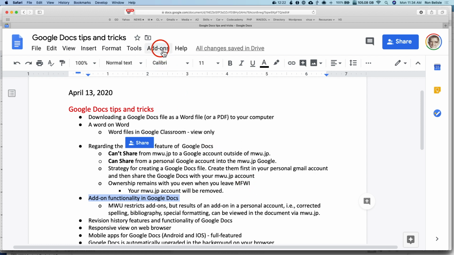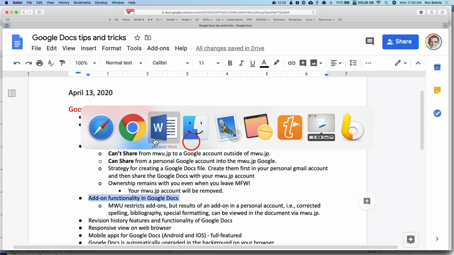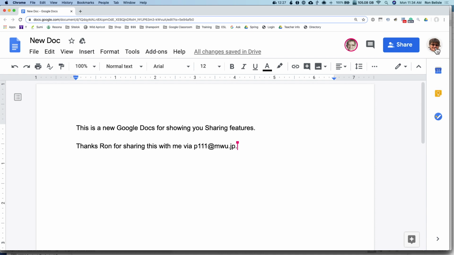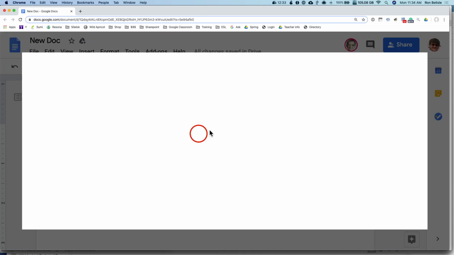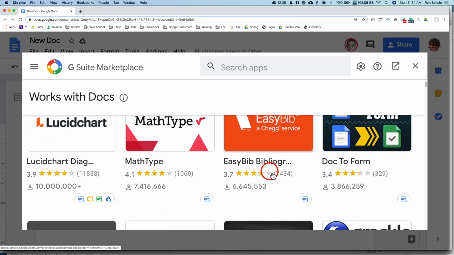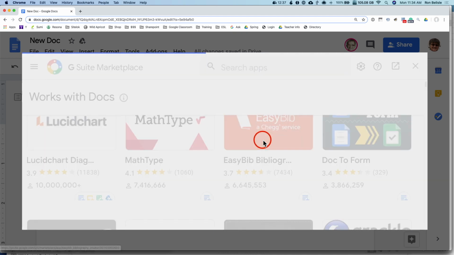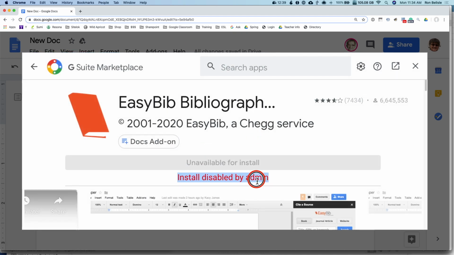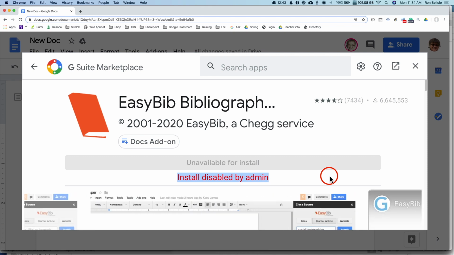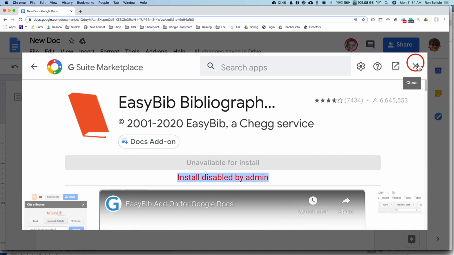Now in the case of add-ons for MWU, now this is my MWU account, add-ons are here, the menu item is here, but when I go into it, and for example, if I want to add that to my Google Docs, it will say install disabled by admin, because the MWU admin in Japan does not allow this for whatever reason.